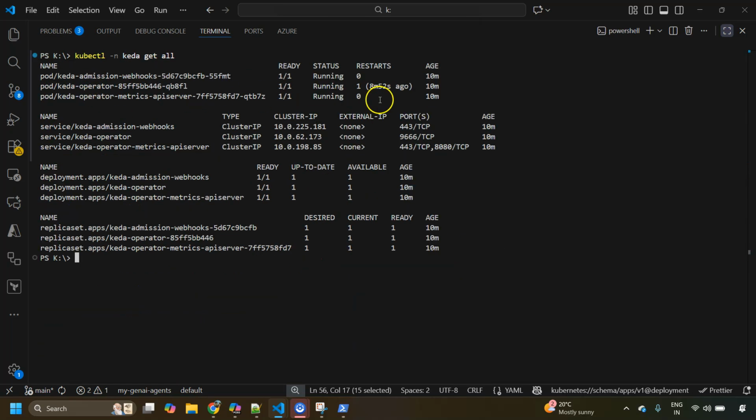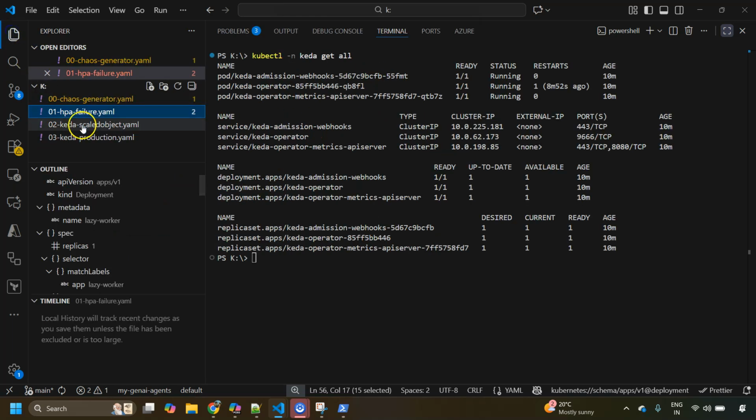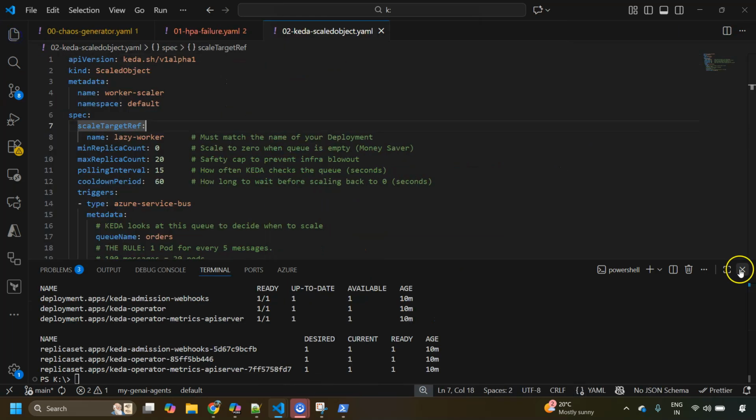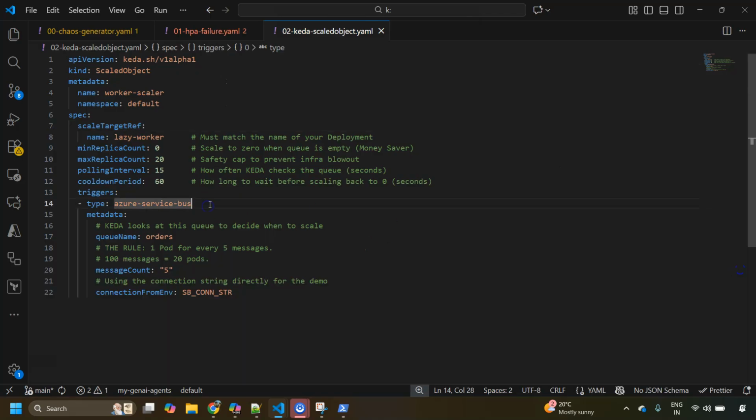Okay. Now that KEDA is installed, we need to give it instructions. We do this through a ScaledObject. So let me show you the next file. Let me grab the full screen for this. Look at this YAML. This is where you define your business logic. This is the definition of a ScaledObject inside the default namespace, worker-scaler.